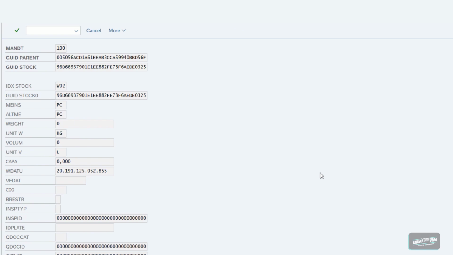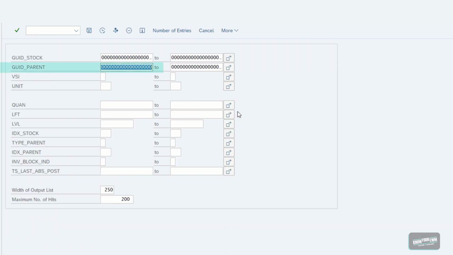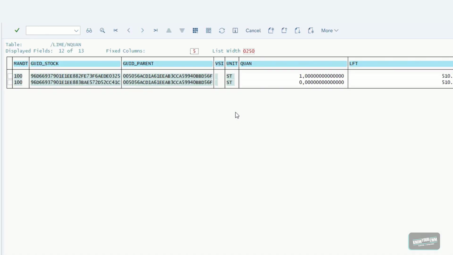The Quant Attributes do not change in this scenario, since we did not do anything to the stock itself to change it. An example for such a change could be that we create an inspection document for the stock. Then the attributes would of course change, but in our case the attributes stay the same. So nothing new on that side. Now let us have a look at the stock quantity. We enter the table name, paste the GUID in the GUID parent field and execute it.